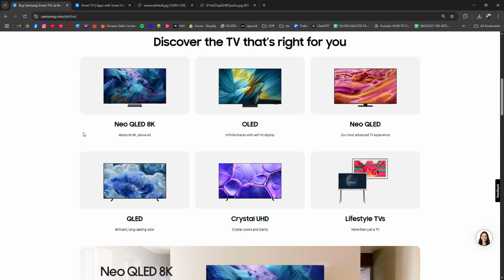Some third-party apps can only be sideloaded, but for most official ones, this is all you need. Just install, log in if needed, and you're good to go.